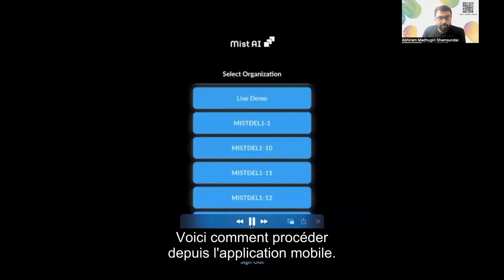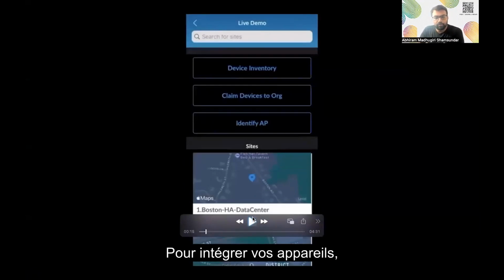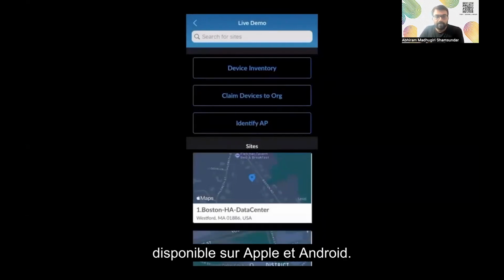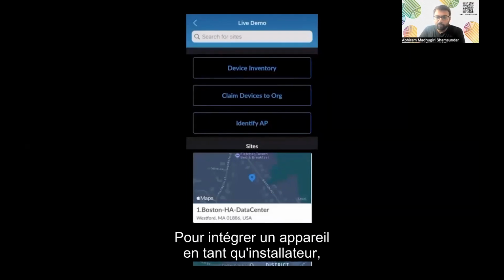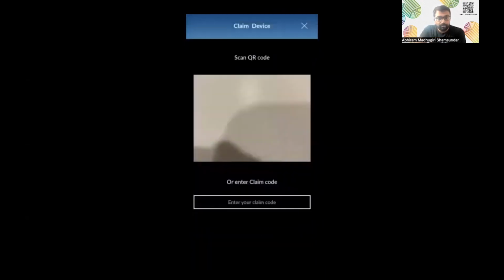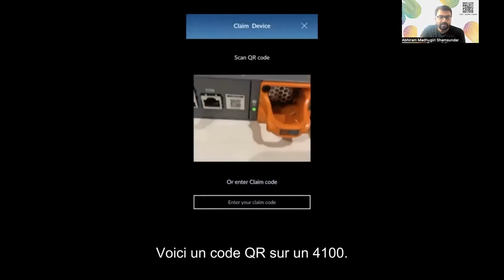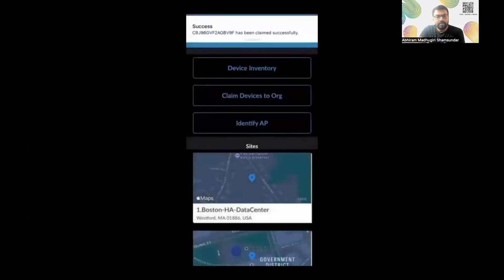Here is a quick preview of how you can make this possible using the mobile app. In order to bring devices on board, Mist delivers an app called the Mist AI app, available on both the Apple and Android app stores. To onboard a device, the installer role now has the ability to log into the mobile app, go into the org of choice, and scan the QR code that is on your devices. This is a QR code on a 4100.